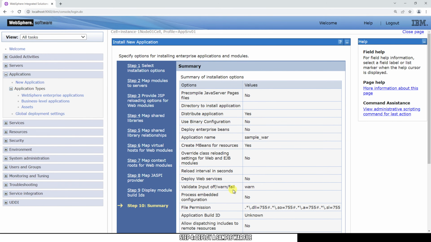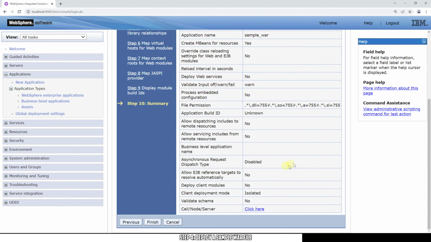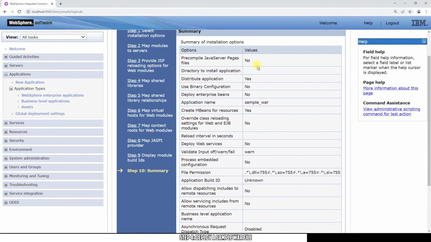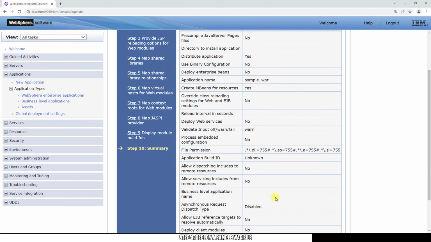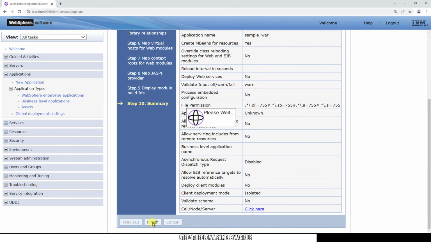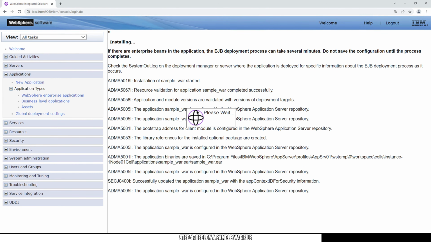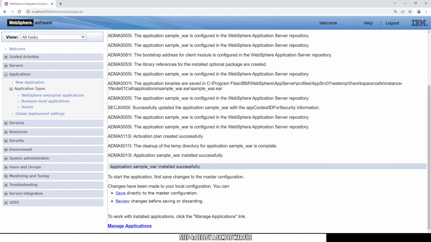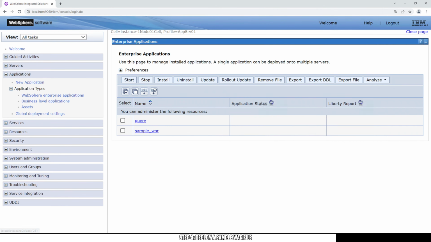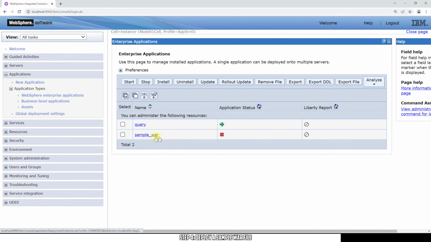On step 10, you can see the summary of the deployment that you are going to make. Once you have confirmed that everything is good, click on finish to complete the deployment. Once the deployment is complete, you need to confirm that your deployment has taken place. For that, click on save. Once you click on save, it will redirect you to the WebSphere Enterprise Applications page and you will see your sample WAR deployed there. But the status of the sample WAR will still be in the stopped state.